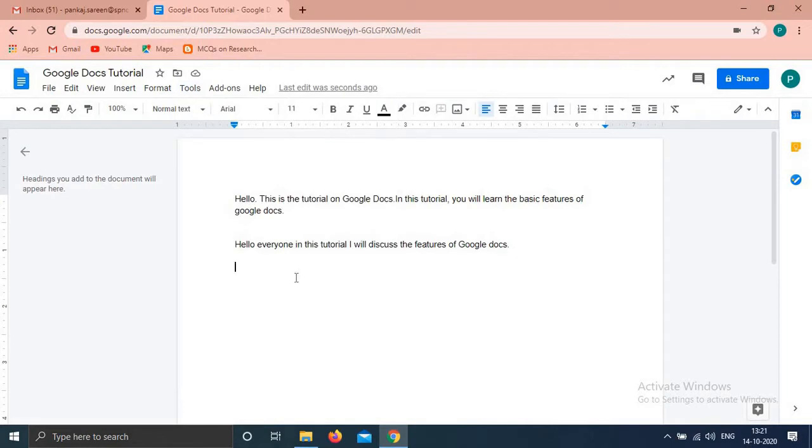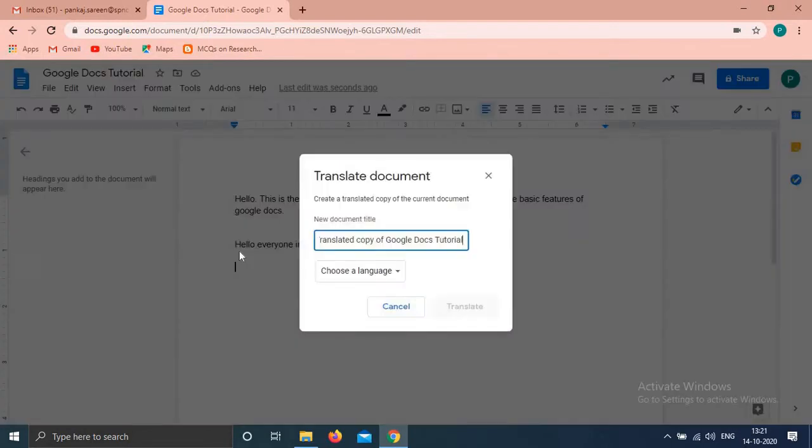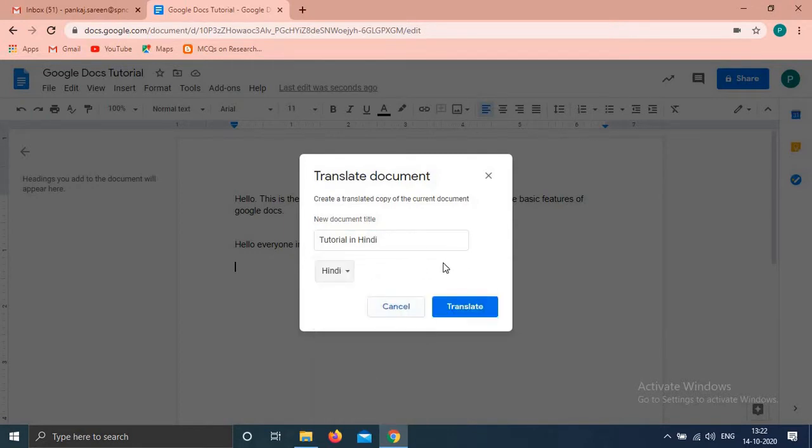Another very important feature of Google Docs is you can translate the document. For example, here go to the tools and then translate document. Fine. It will create a new document. And you can rename it. For example, this is the tutorial in Hindi. Fine, and then you can select a language, Hindi, from here, and then click on translate.